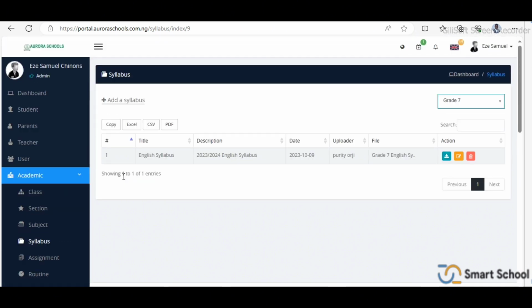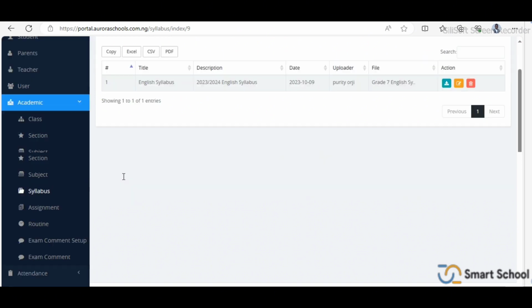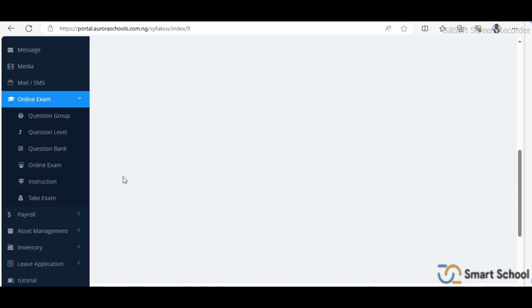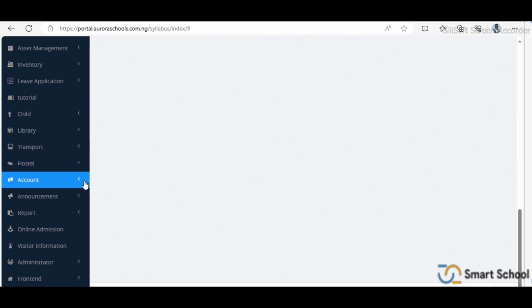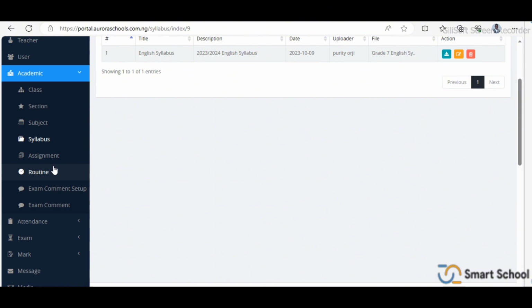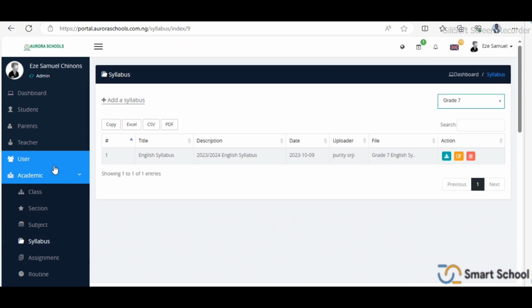So this software helps you to automate your processes, even payments of school fees, accounting, inventories. You can also upload your tutorial to the platform. You can also take leave. You can also monitor visitors in the school. A whole lot of things, online admission. There are a lot of things that are accessible, but we have a comprehensive tutorial on that.